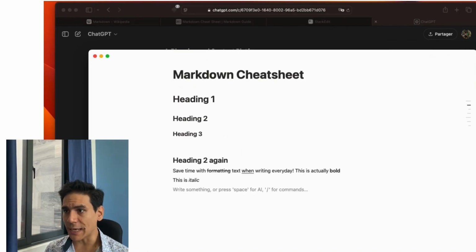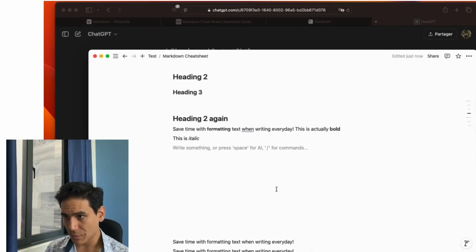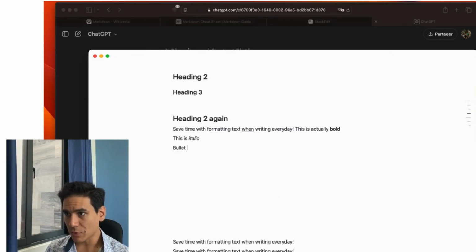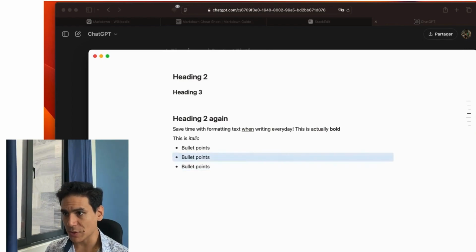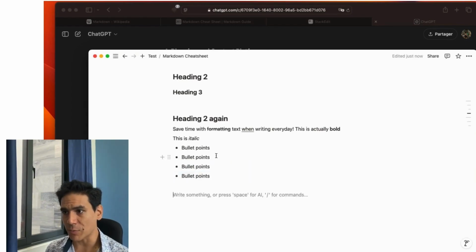Next, you can add bullet points. To add bullet points, you just put a little star and a space at the beginning of the line. And then here I do Control D to duplicate, and it creates many bullet points.